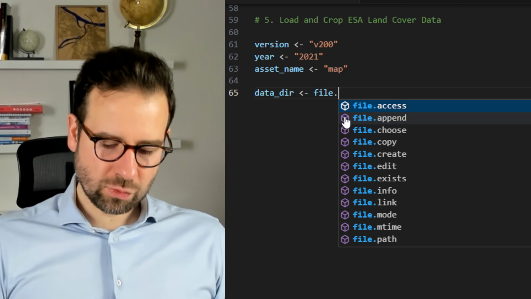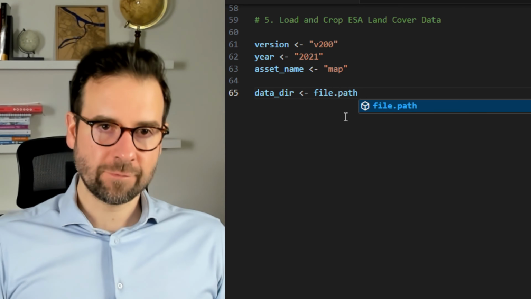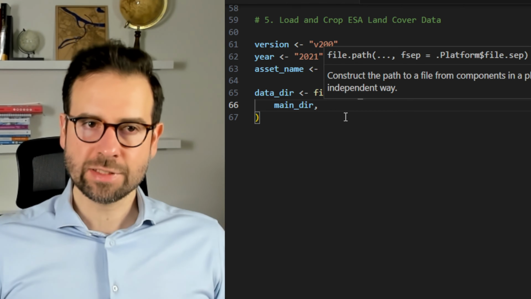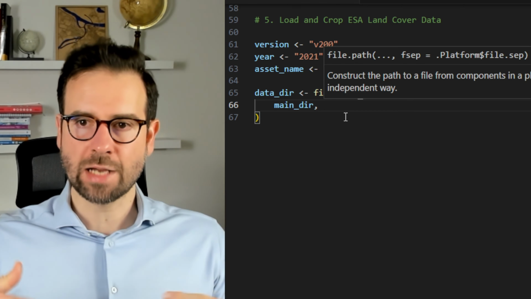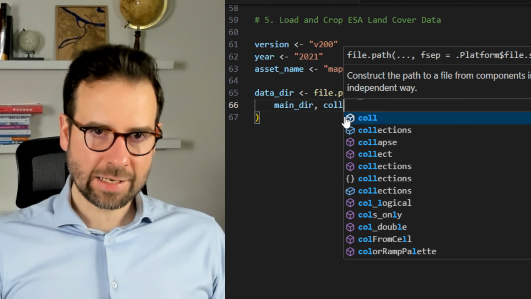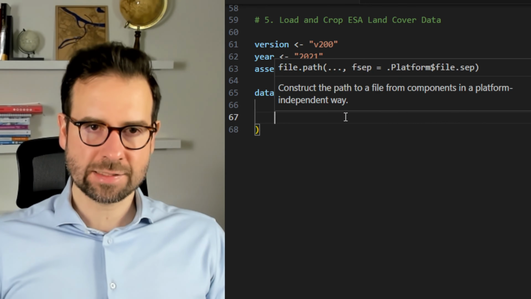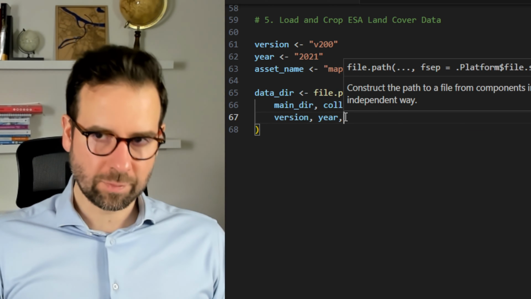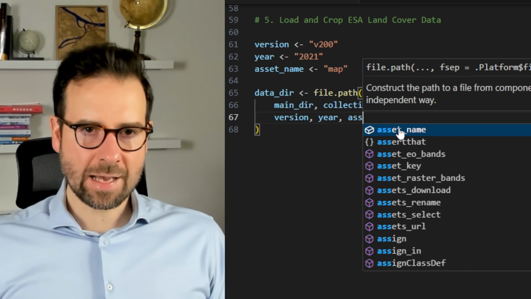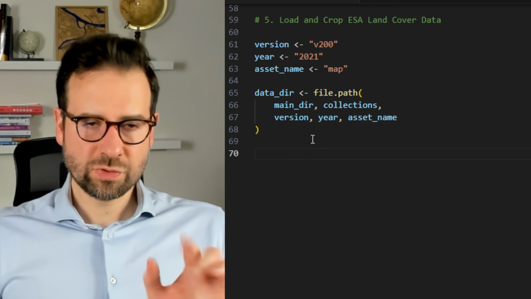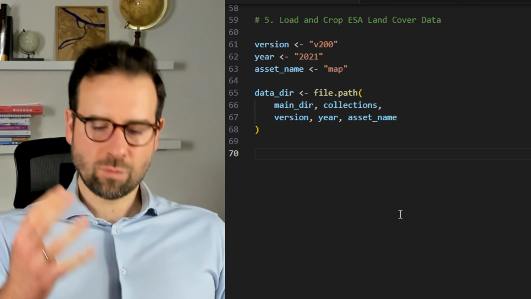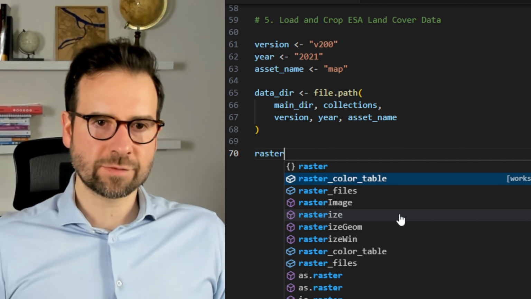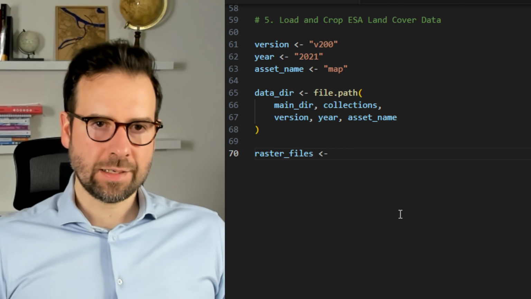So we can use file path from base R, and to this file path we can then add main directory. So this is the one that we defined to download the data. Then collections is the next one. This is the second level there. Then we have the version, which we also defined, followed by year, and finally asset name. Then we can use this file path to list all the raster files that we have there. How do we do that?